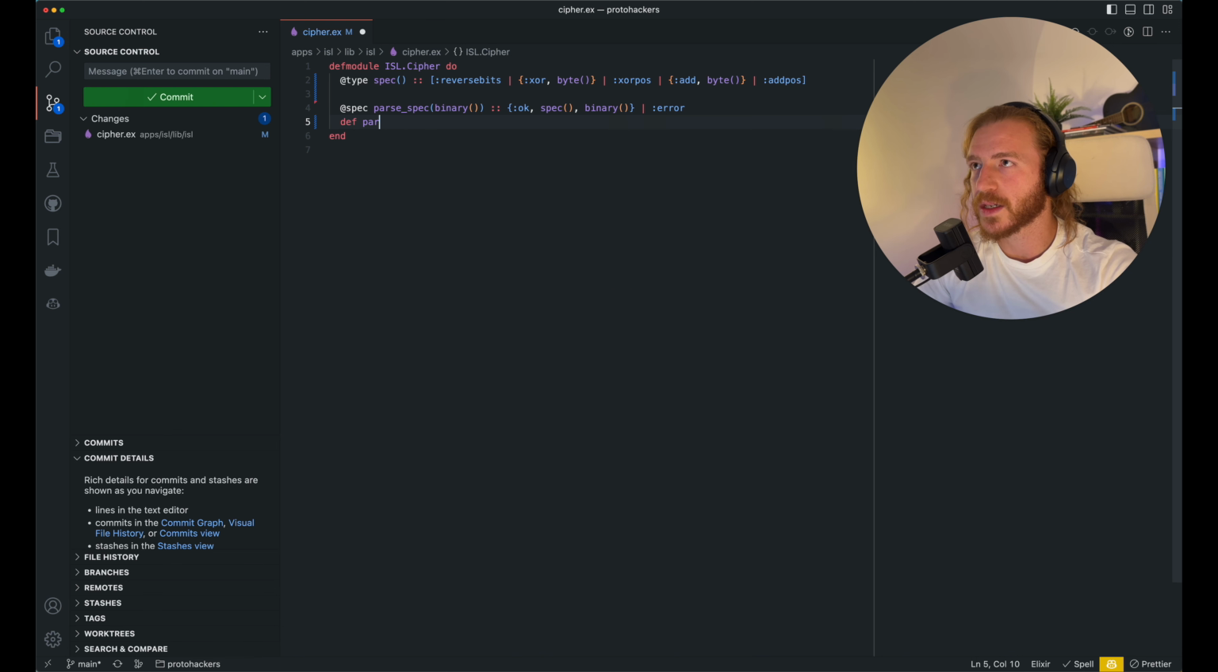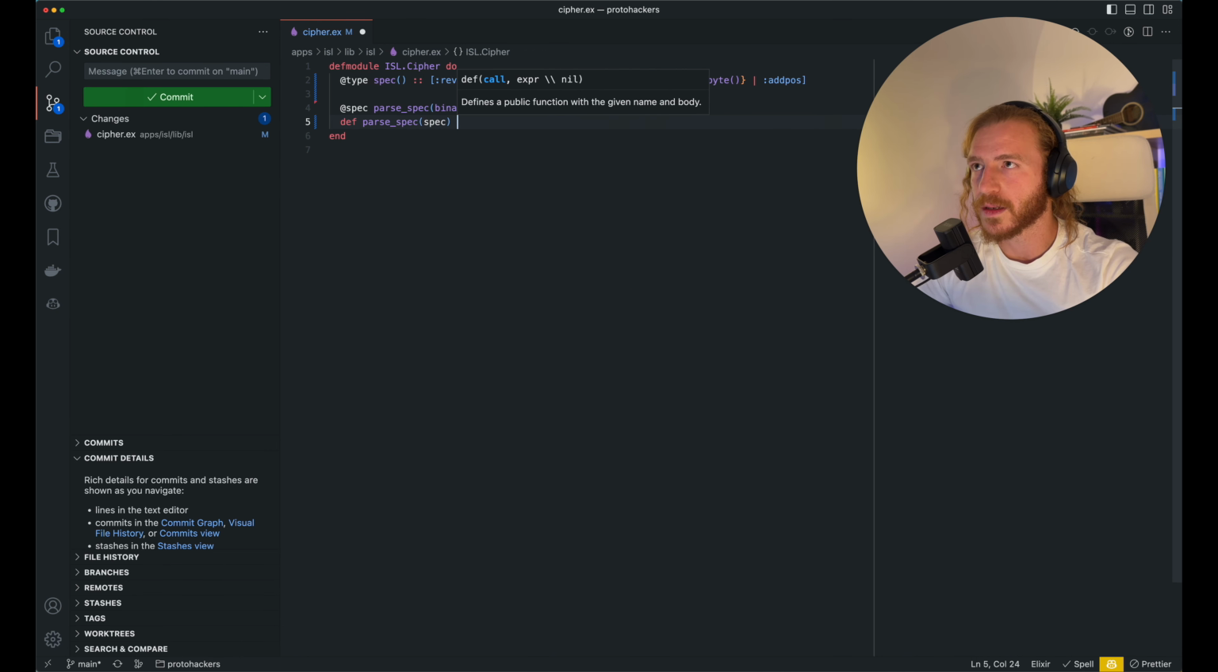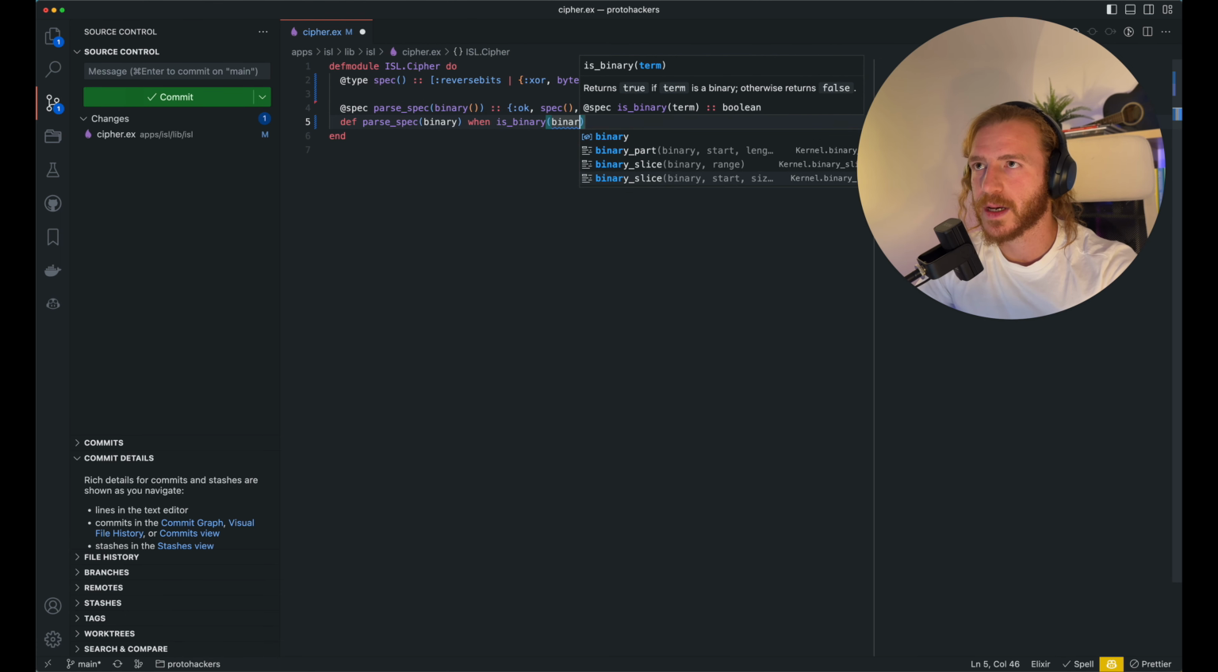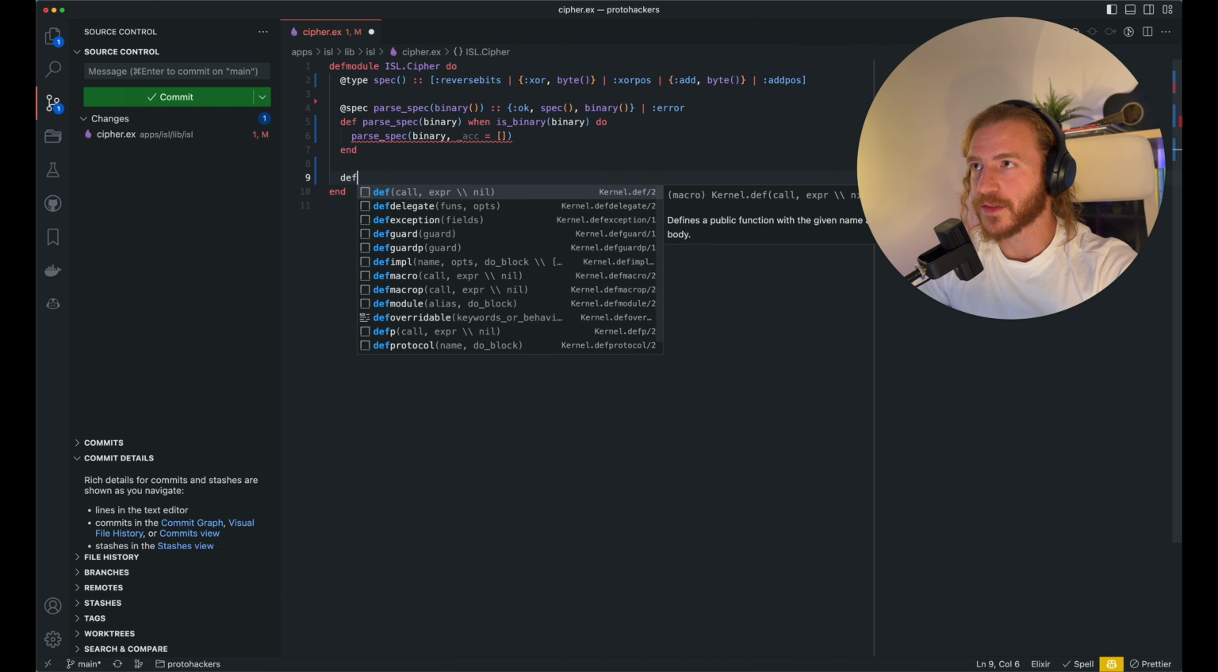So I will write this function as parse spec. It takes a binary, or like a spec, let's just take a binary. And then let's just do a recursive function where we call parse spec, and we store all the ciphers that we parse in an accumulator. Okay, and I'm gonna paste in this function. Actually, let's write the first clause.